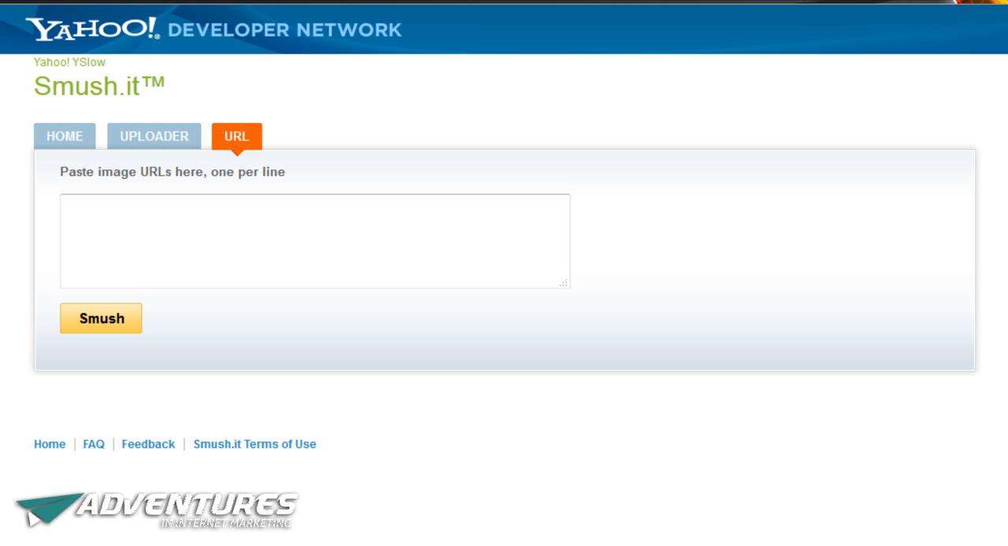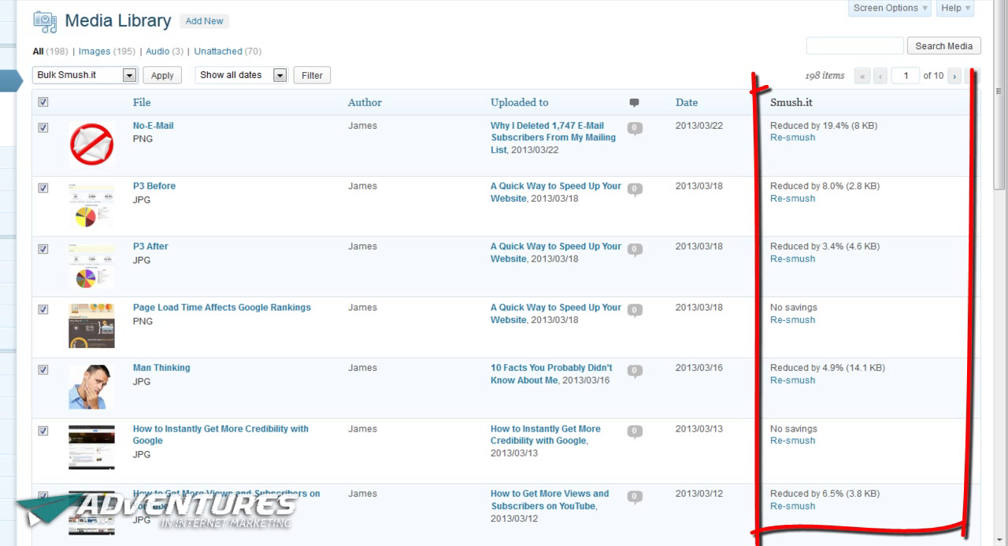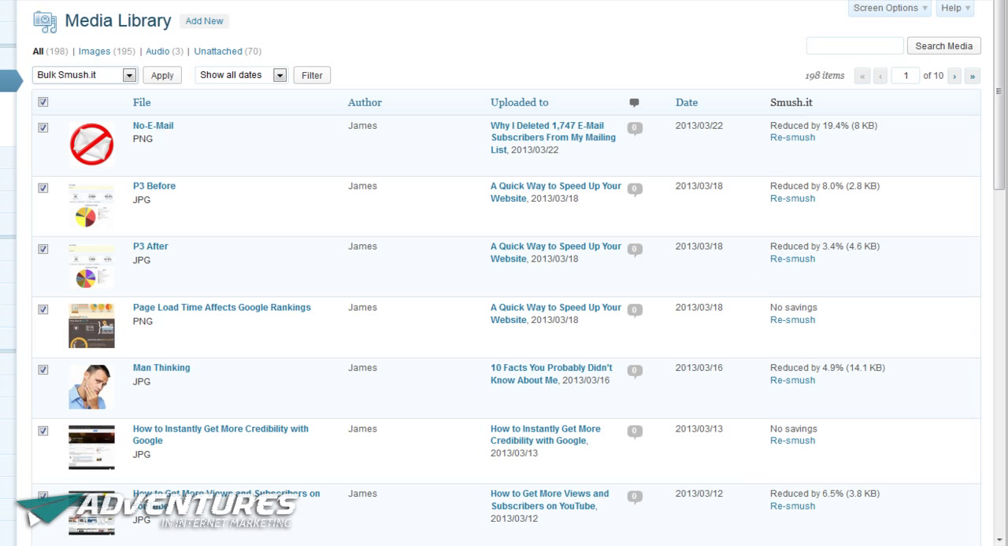Now, the issue with all of that is it takes quite a lot of time, so the plugin does all this for you. What it does is it uploads the images to the Smush.it network, and then it changes them, makes them load quicker. And then, of course, it brings them back and puts the new versions on your site. So it's awesome. So what you can do is go into your media library. Once you've installed the plugin and actually activated it, you'll notice that on your media library down the right-hand side, there is now this Smush.it column. So next to all of the images that you've got, underneath where it says Smush.it, it shows you how much it's reduced those images by.